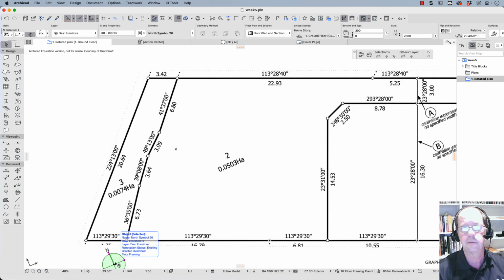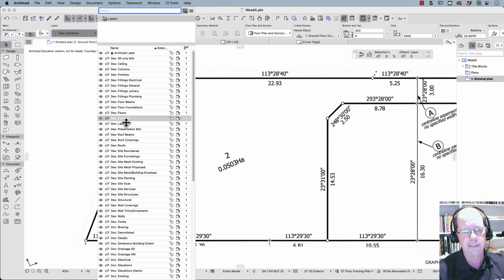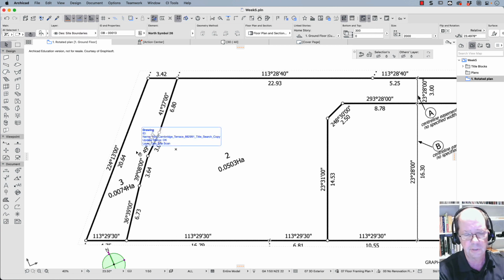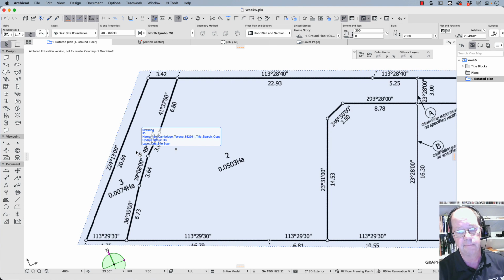And this is on, now this north arrow is on the des furniture class. That's wrong. I need to put this on the des site boundaries. Now if I put it in site boundaries and I create a site boundary, every time I turn on the layer site boundaries, my north arrow will appear. Every time I turn it off, my north arrow will disappear. Now what that means is that I nearly always want to see my boundary and my north arrow together. So put them on the same layer, makes it easy.